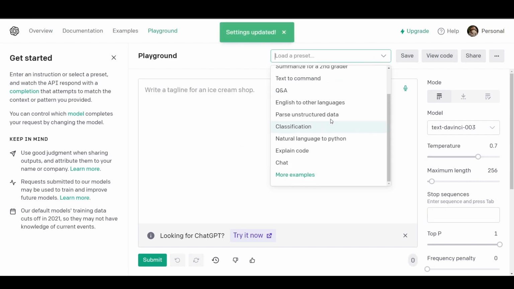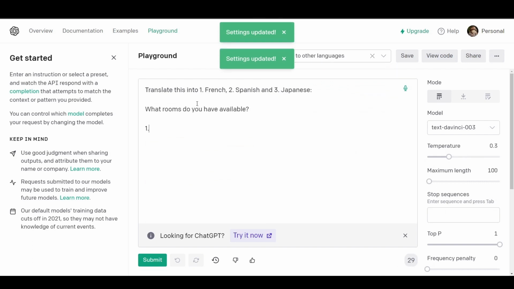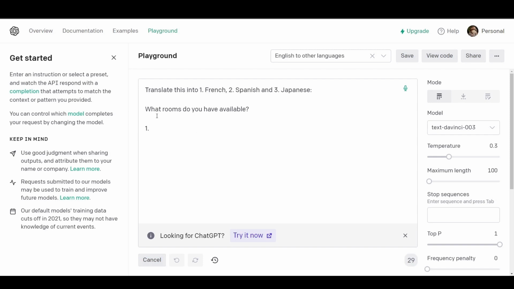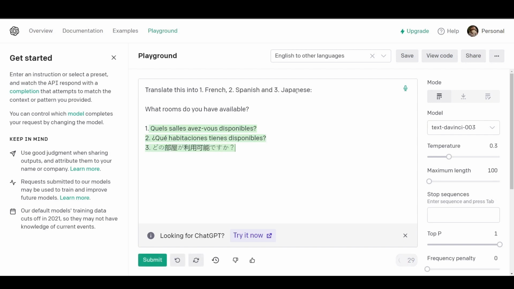Let's go and try English to other languages now. So basically, this is Google Translation right here. So what is the prompt here? The prompt is what rooms do you have available, and it will give us the output in French, Spanish, and Japanese. I cannot verify this because I know none of the three languages. So if this is not correct, please let me know.